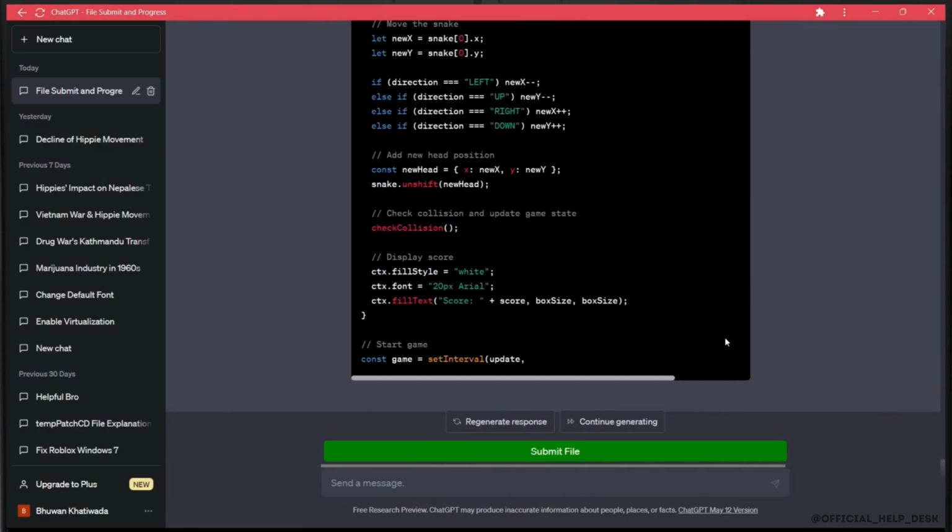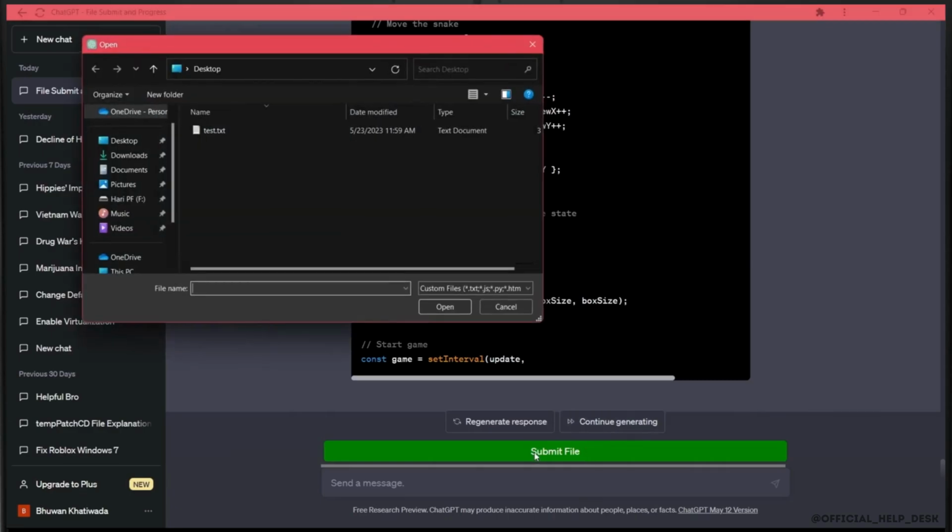And here you can see the submit file option with the progress bar is already here in ChatGPT. So now let's test if the prompt is working properly or not. Click on submit file, it's working properly. I'm gonna open this test file here.